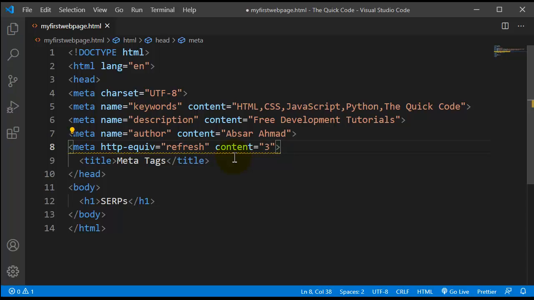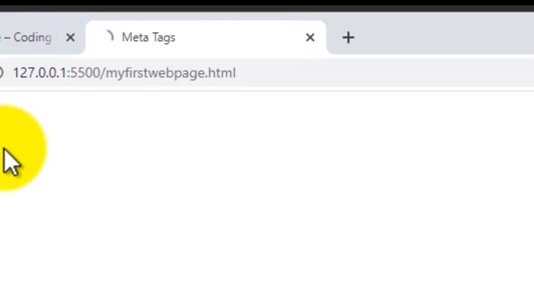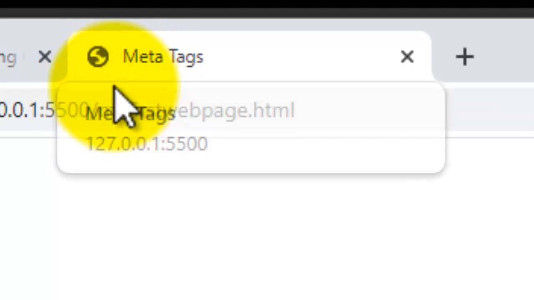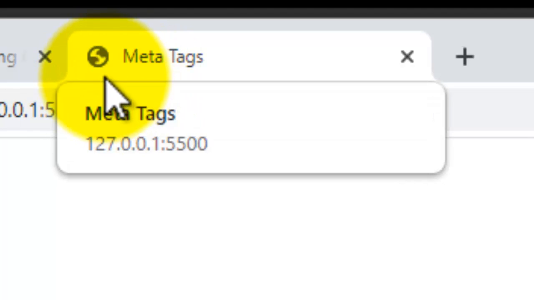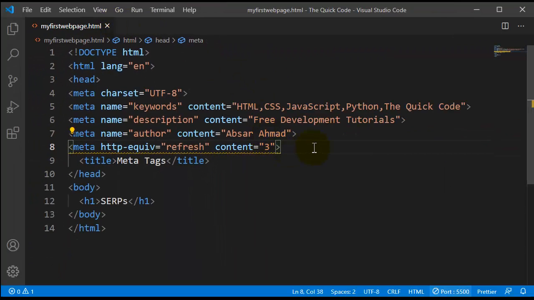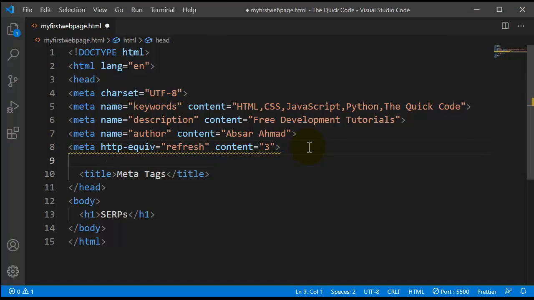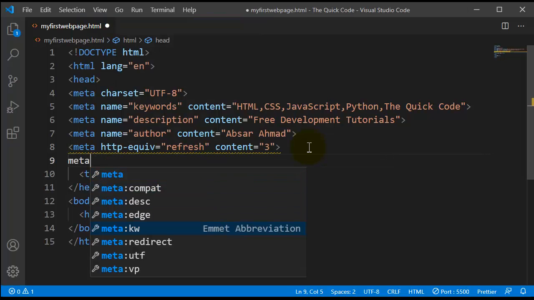Now just press Ctrl S and go to live. Just press the Go Live button. Now you can see it, and every 2 seconds it will automatically reload. I am not pressing any button or any key on my keyboard. So this is the impact of this refresh tag. And another tag is meta, which is for redirecting.